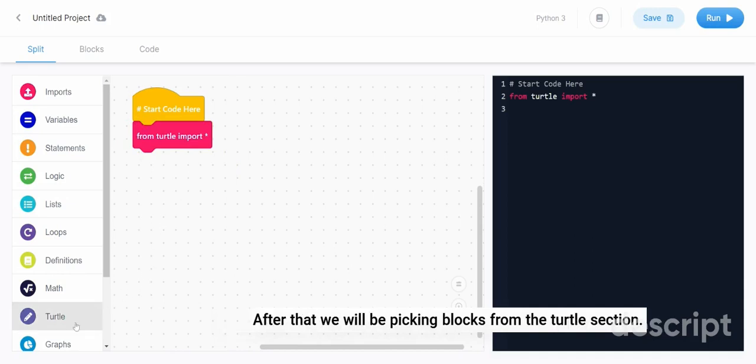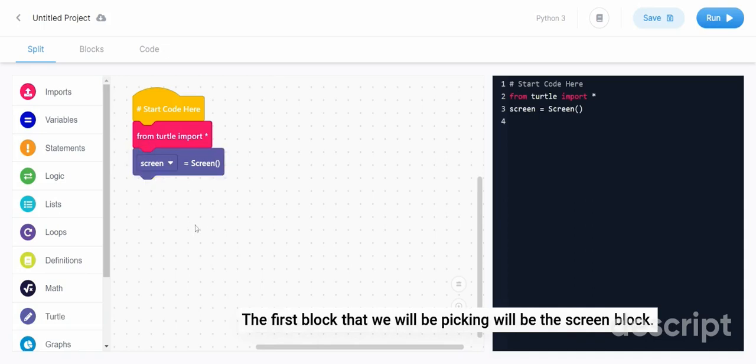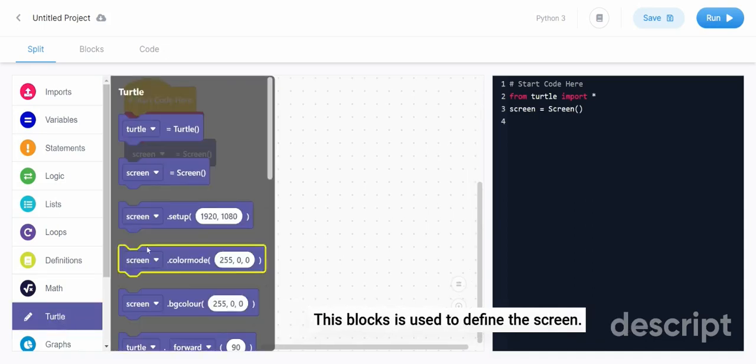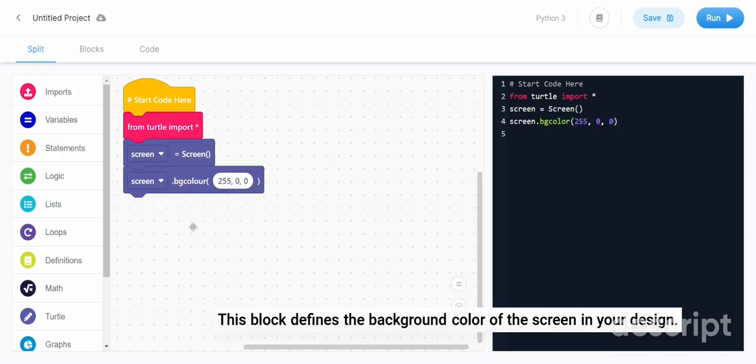After that we will be picking blocks from the turtle section. The first block that we will be picking will be the screen block. This block is used to define the screen. Now we add in the screen background block. This block defines the background color of the screen in your design.